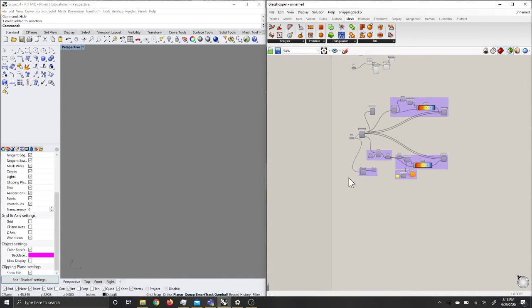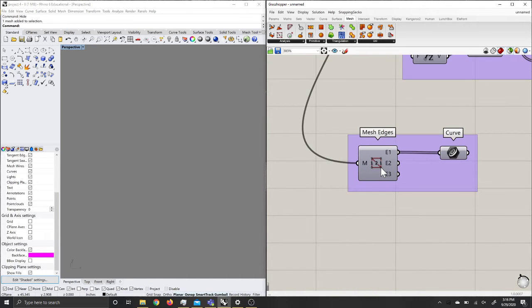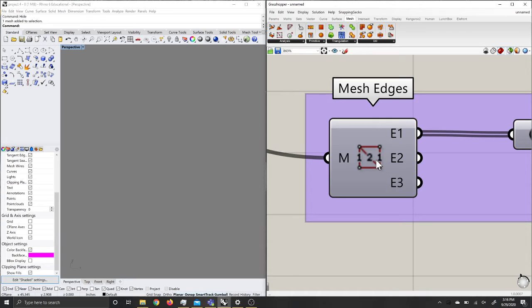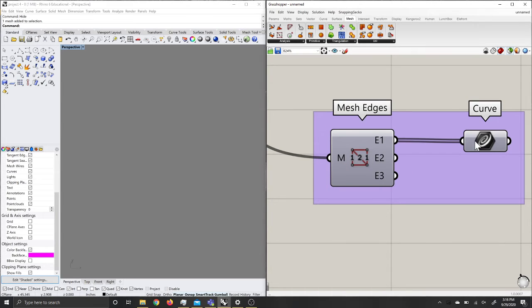The final thing I want to show you is this other tool, Mesh Edges here. Notice in the symbol it says 1, 2, 1, and it gives us 3 outputs. It will always give us 3 outputs regardless of the mesh you put into it. Ones, this E1, are considered boundaries. If I take this curve tool, you'll notice this is the edge. These are not connected to anything. Those are considered outside boundaries.